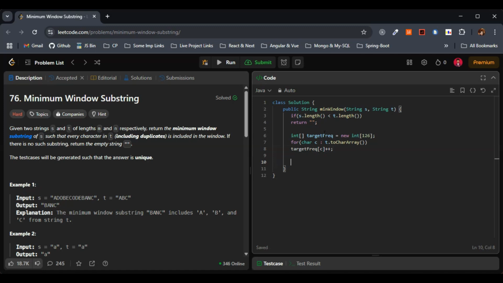This is fine. So the next step, let's initialize the two pointers, that is, the left and right pointers.